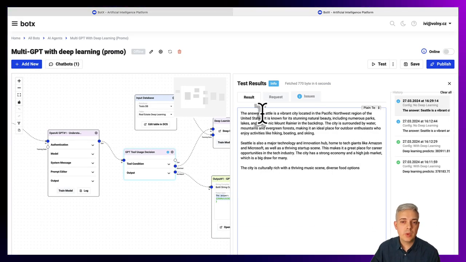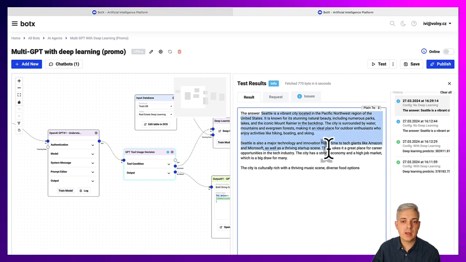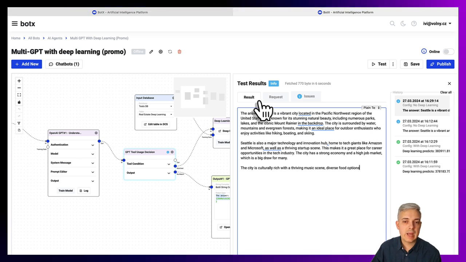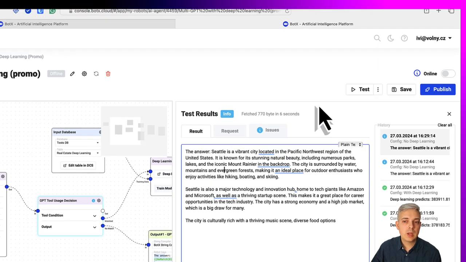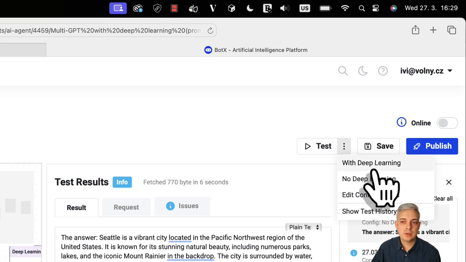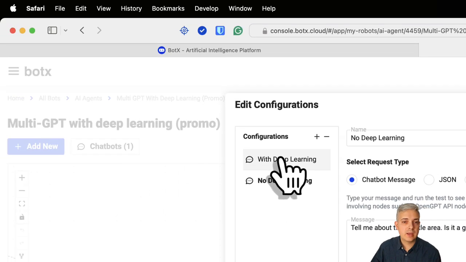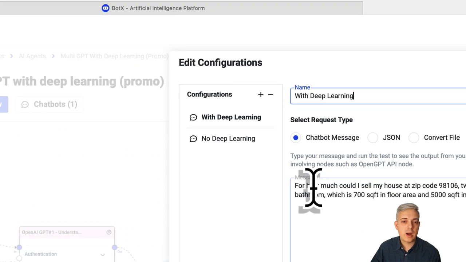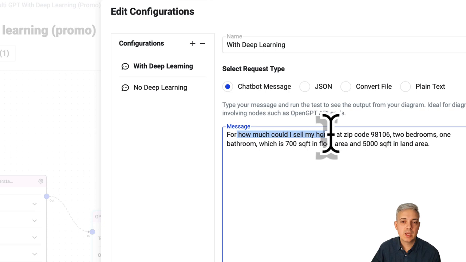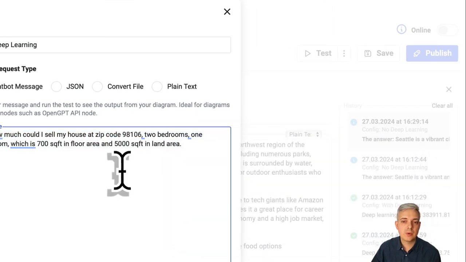So as you can see, we get a pretty straightforward answer. Seattle is a vibrant city, and so on. A typical answer, nothing wrong with this answer. It looks nice. But what happens if you would like to ask this agent about a specific price? Let's say you would like to ask how much could I sell my house for at a zip code like this, with 2 bedrooms, 1 bathroom, and some additional information that we have here.